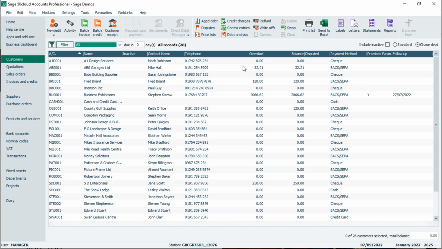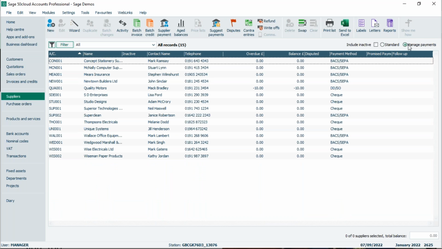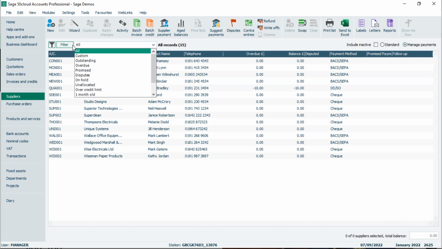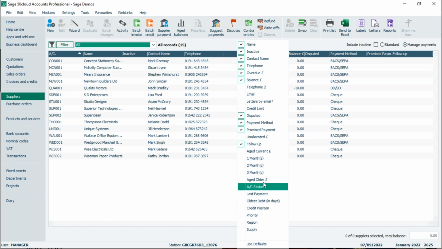You've got it available for customers in the form of chase debt. Suppliers, pretty much the same. You've got manage payments. Again, you don't have the due option at the top for that one. You've got some predefined filters. You've got the manual filter. Again, you can show or hide inactive. And again, you can right click the column headings and choose what information it is that you want to display.